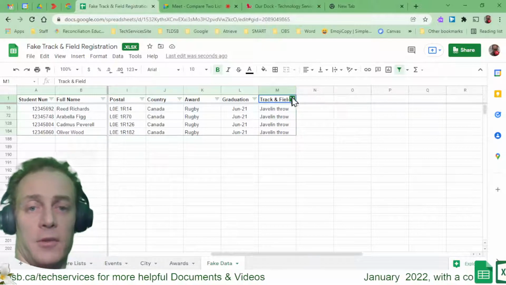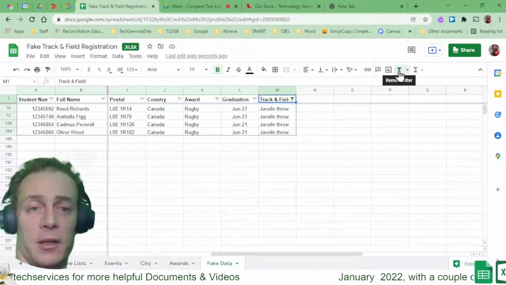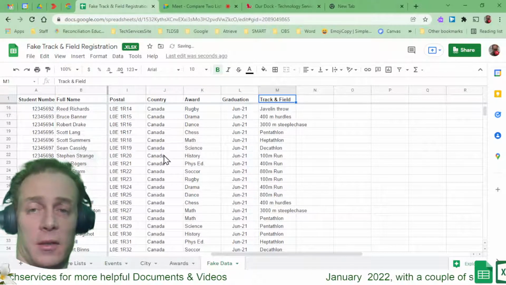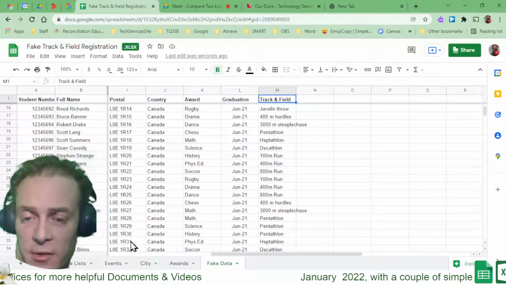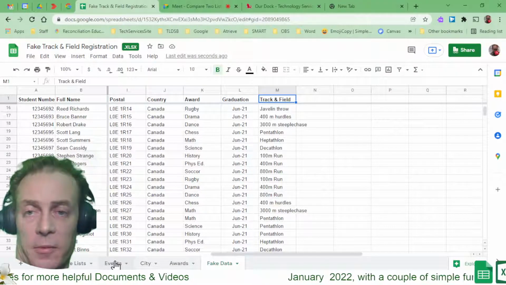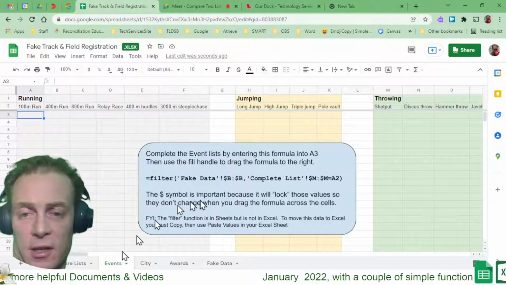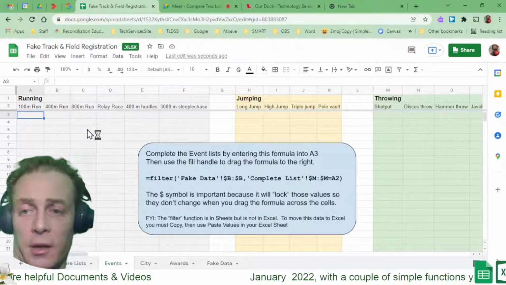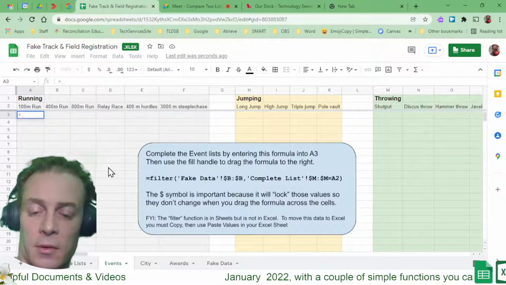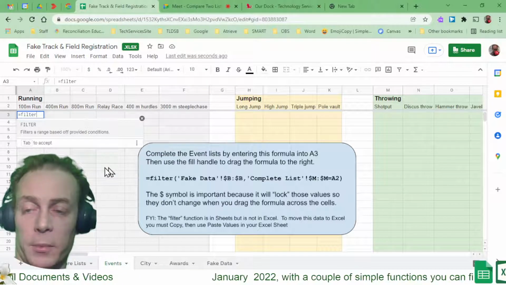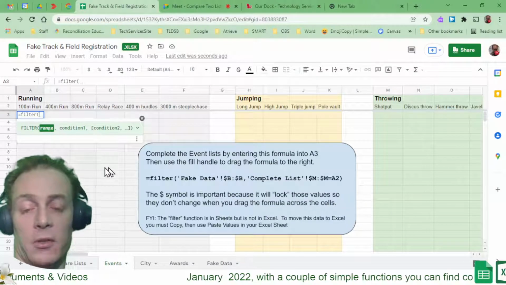But that's something you're going to end up turning on and off and adjusting constantly. It's not something you're going to be able to print if, as I suggested, you want a list of all the different events and all the different kids registered. So, as far as our examples go, let's go back to that Events tab for a moment. On that Events tab, as the directions suggest, I'm going to go to A3 and type in this filter formula. So I'm going to go equals filter, because this formula does within this one cell what I just demoed on the other sheet.